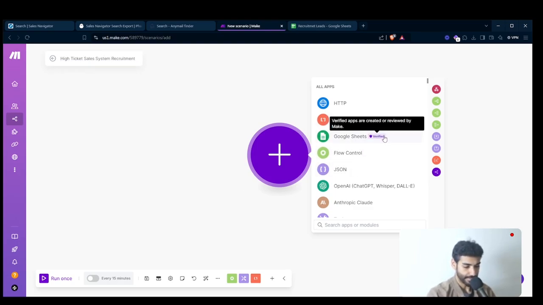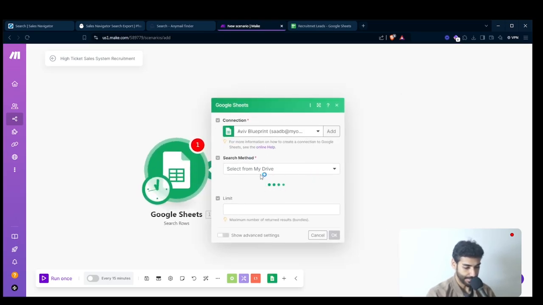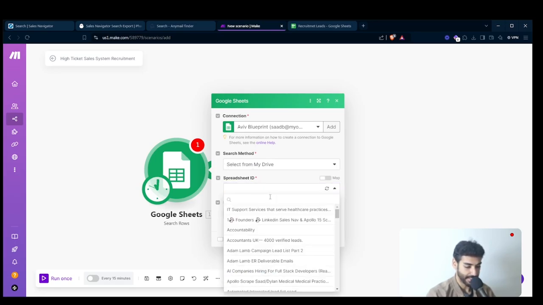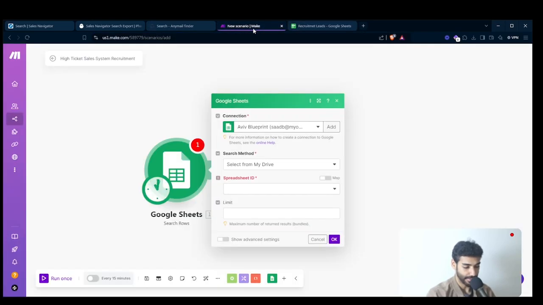Awesome. So what I'm going to do now, guys, is look for search rows right here, which is going to be this module. Then I'm going to map my connection by looking for the spreadsheet ID. Now, there are two ways. You can either manually type in the name, which is recruitment leads, or you can paste in this ID right here, which is after /d and before edit. So you can do either way.